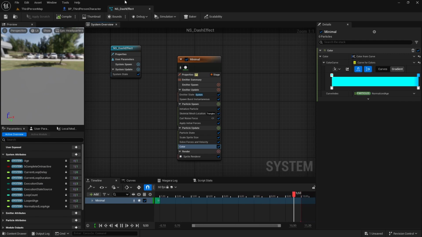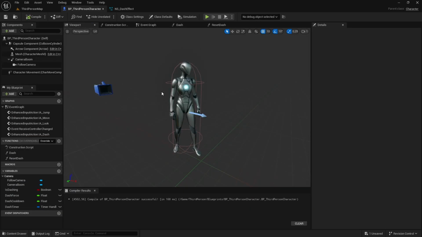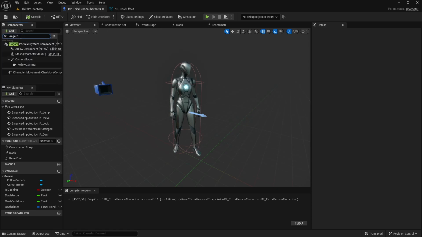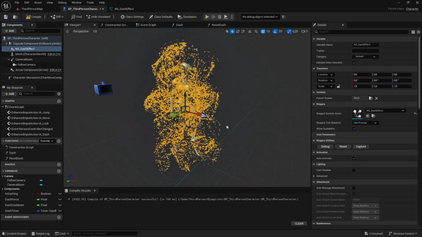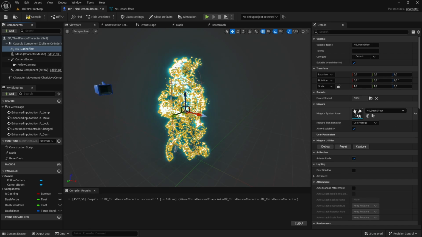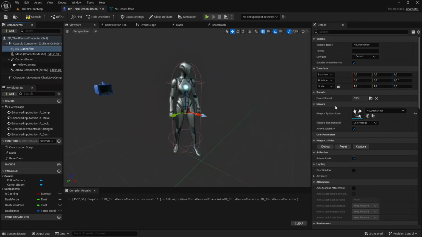Now let's go back to the third person character blueprint. Here in viewport, we need to add the Niagara system. To do this, just click on add here in components and search for Niagara. And here we have the Niagara particle system. And as you can see, we already have the effect because the Niagara system is already set here in the asset, right? But now let's turn off the auto activate.